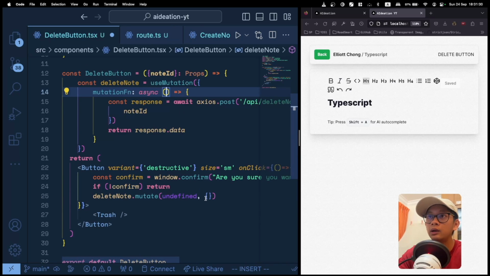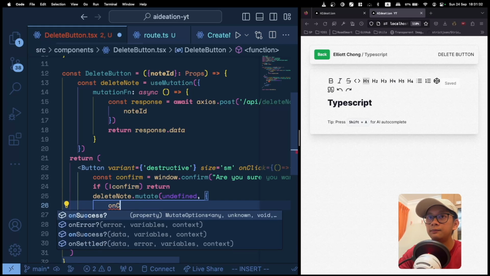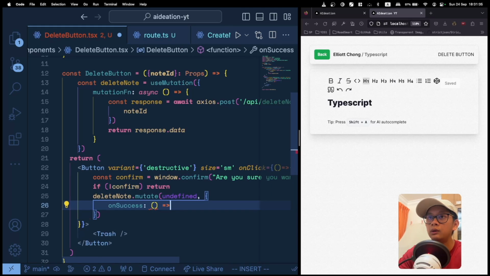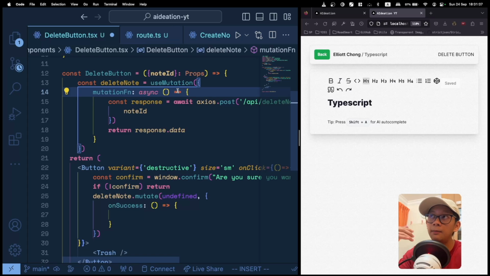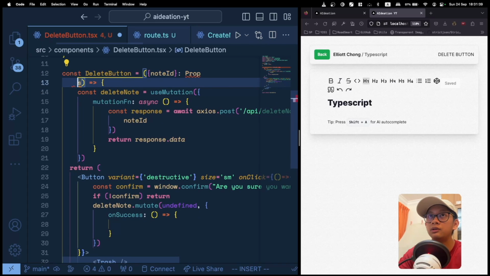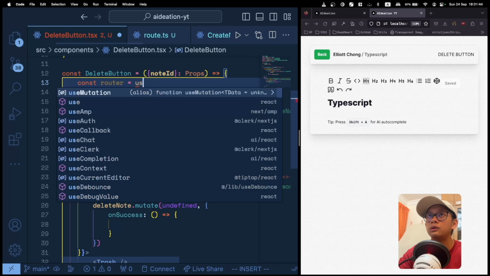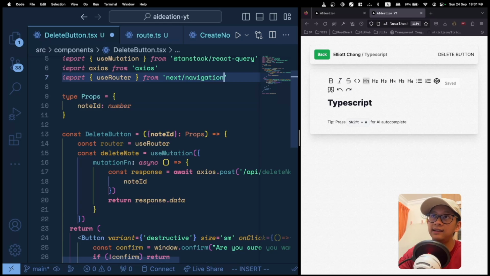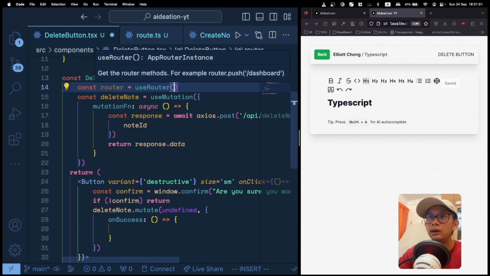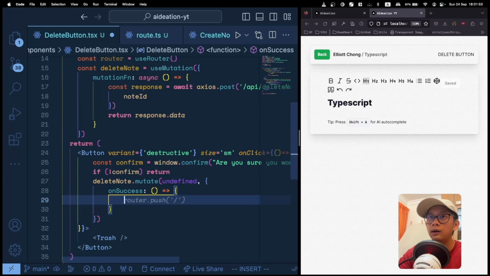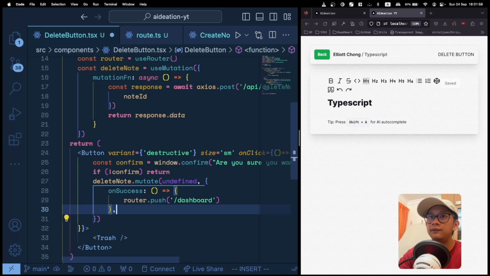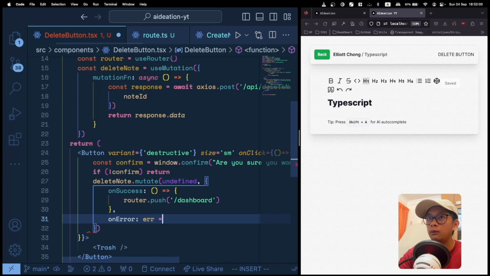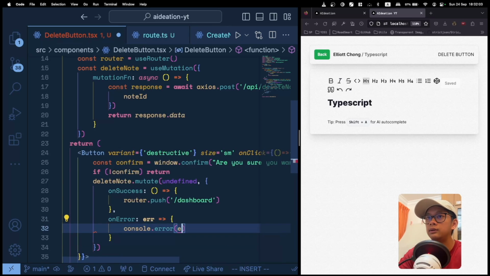Okay, so then if confirm, we're going to do deleteNodes.mutate, we could pass in undefined because it's not accepting any parameters. And then on success, we're basically going to route them back to the dashboard. So let's get the router. We just do const router equals useRouter, make sure it's from next/navigation, not next/router. Okay, and then we're going to do router.push dashboard. Then if there are any errors, on error we're just going to console.error the error.